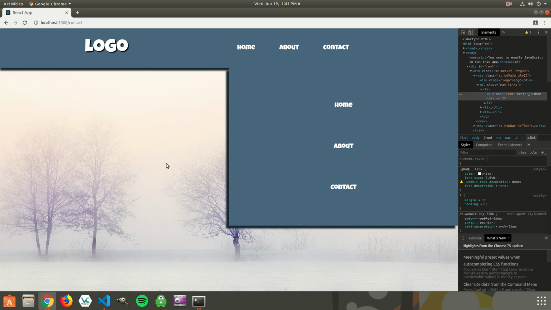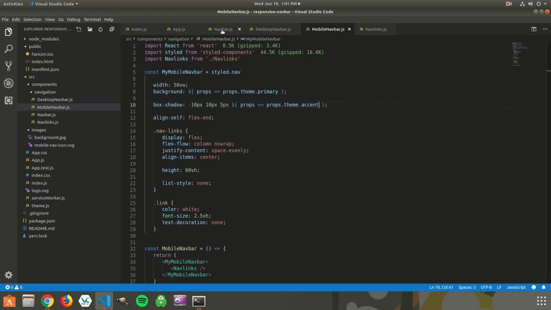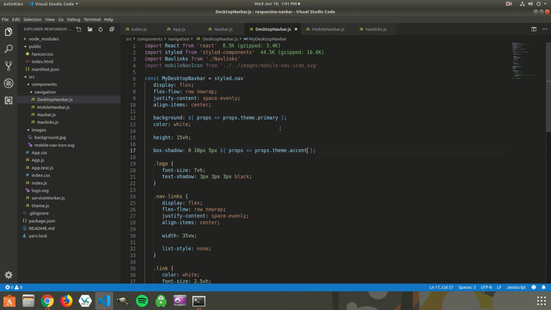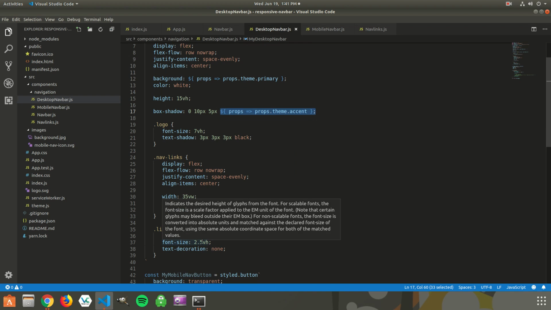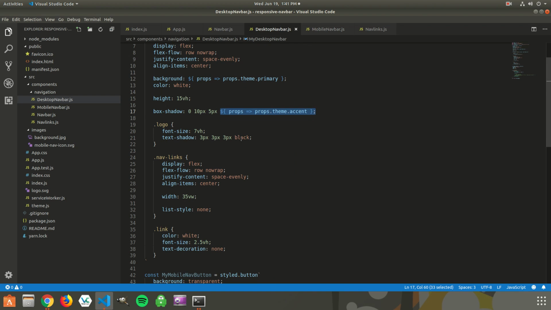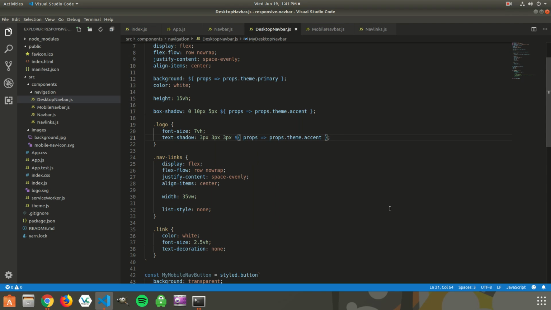Oh, let's also change this logo's text shadow. Let's get rid of this. That's here. Let's copy this again. Here. And then link logo text shadow right here. Yeah. All right, now we're all matching everywhere.